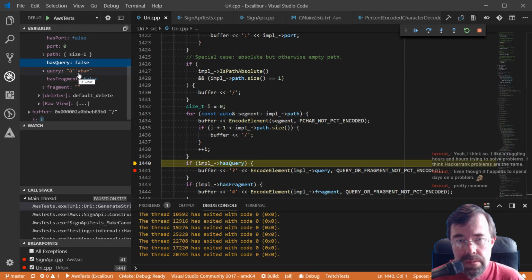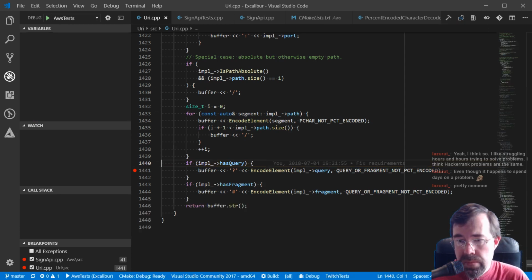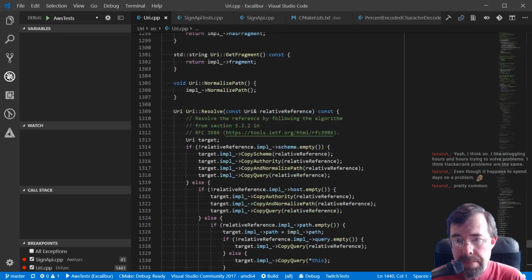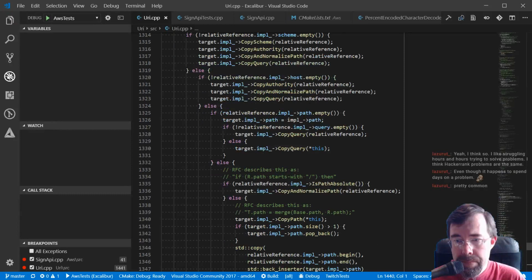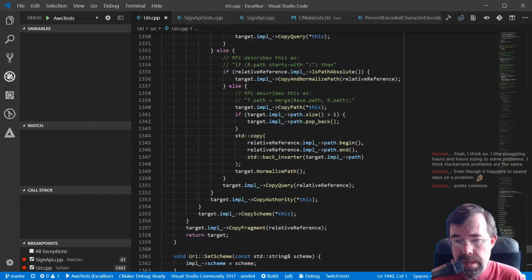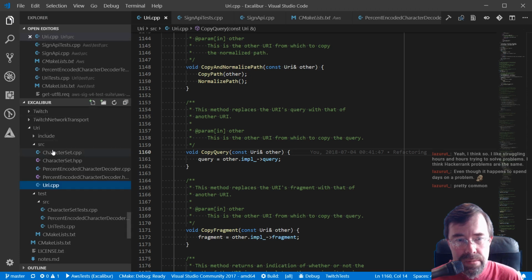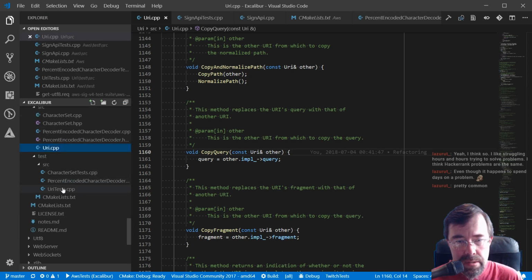Okay. I have an idea where that might be. That might be in the resolve function here. In the copy query. Ah, bug. I copied query, but I didn't copy the has query flag. So let's capture that bug in a test.